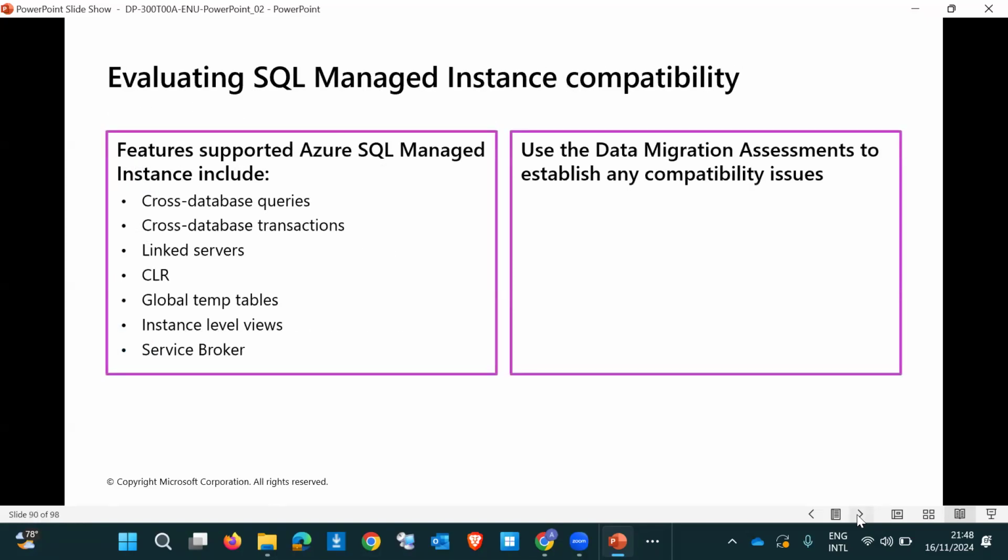So when you talk about SQL managed instance compatibility, they have some extra benefits or features that make Azure SQL managed instance most appropriate for organizations that are actually using SQL instances on-prem. You can do cross-database queries, cross-database transactions, linked servers, even Service Broker. All these things, you can do them with your SQL managed instance.